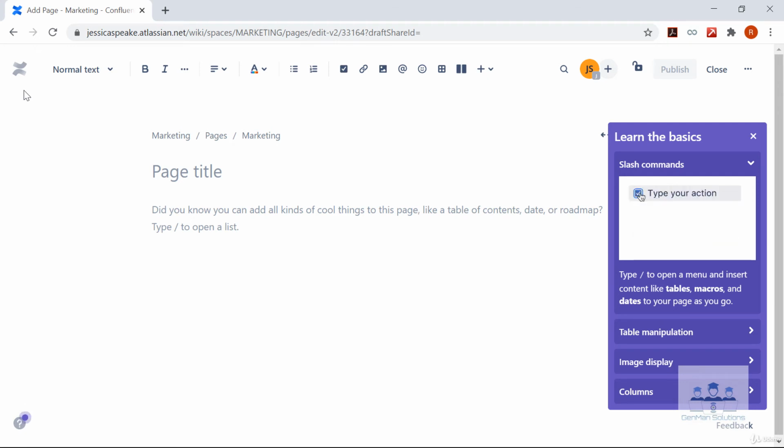Or you can enter your own domain URL in the search bar and then log in with your email ID and password. The site name which we created at the time of sign up is your domain URL, which can be used directly to log into your Confluence account. You can also see the site URL in the URL section. In this case, the site URL is jessicaspeak.atlassian.net. So let me just log out from this account and log in again with this site URL.